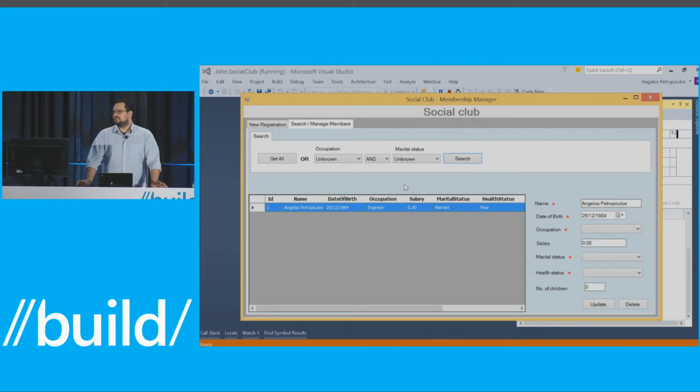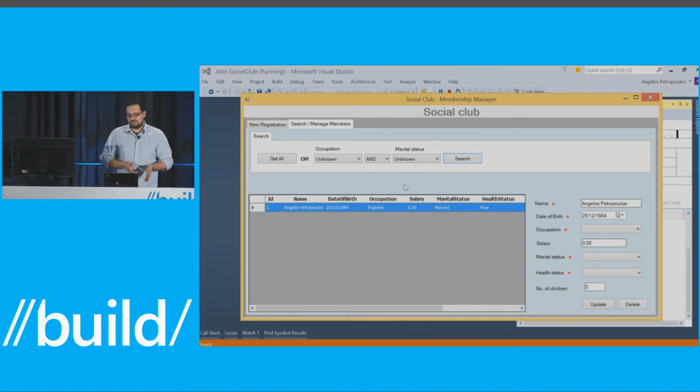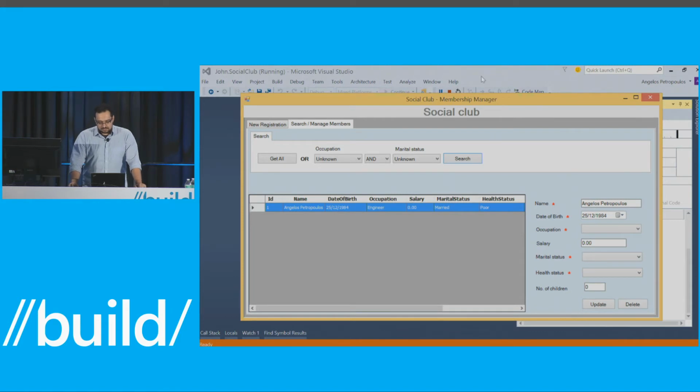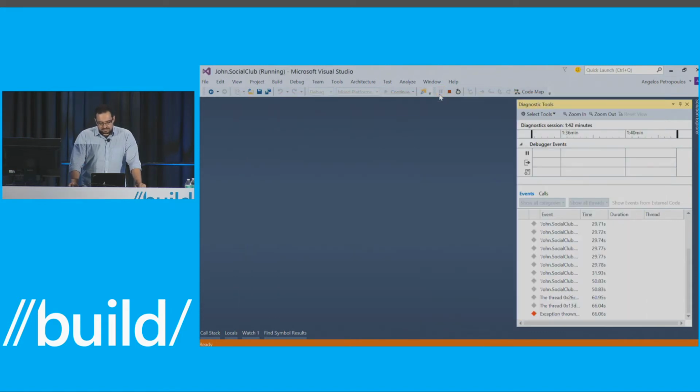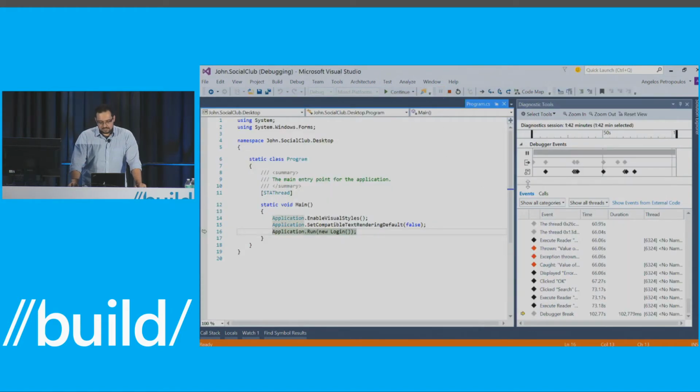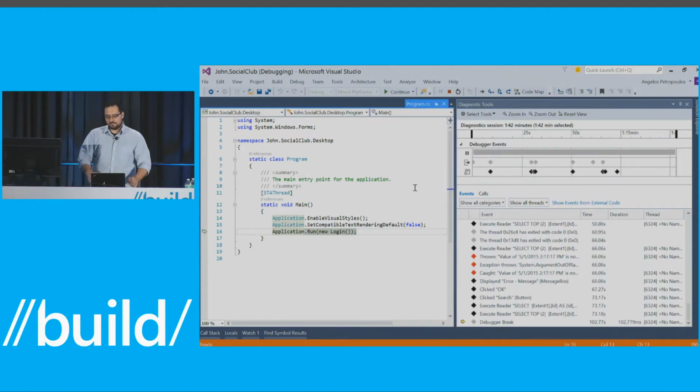If I was to debug this application, I really don't know where to start. Maybe I'll put a breakpoint on the event handler of getAll. Maybe I'll look at the register. I'm really very uncomfortable placing a breakpoint right now. So instead, what I'm going to do is hit Break All just like before. And we're going to talk more about this Diagnostic Tools window and IntelliTrace.